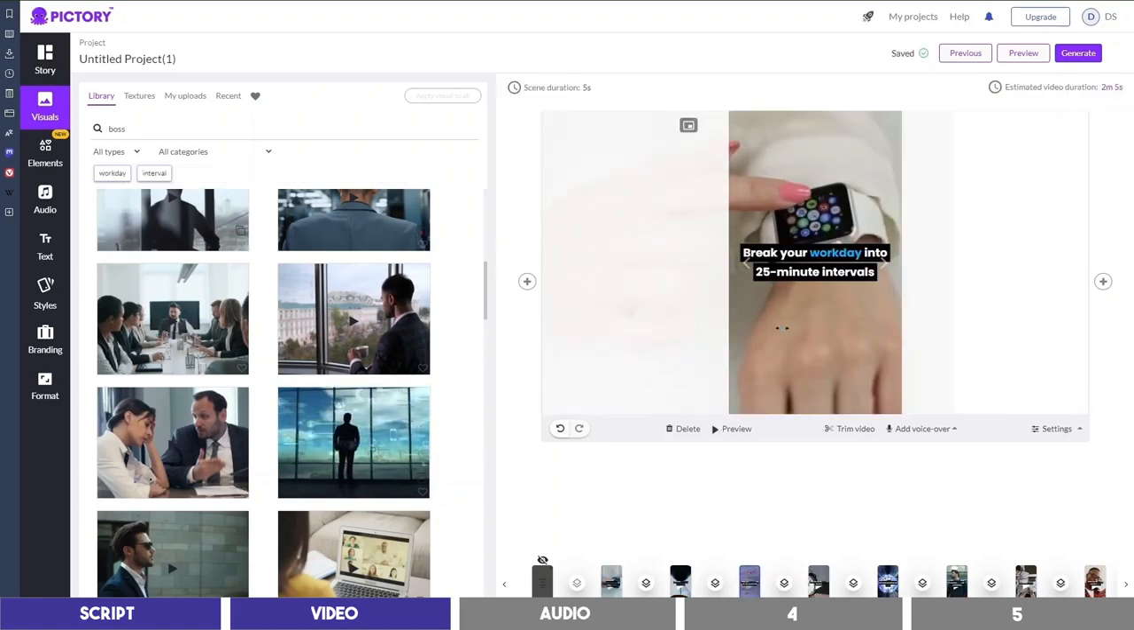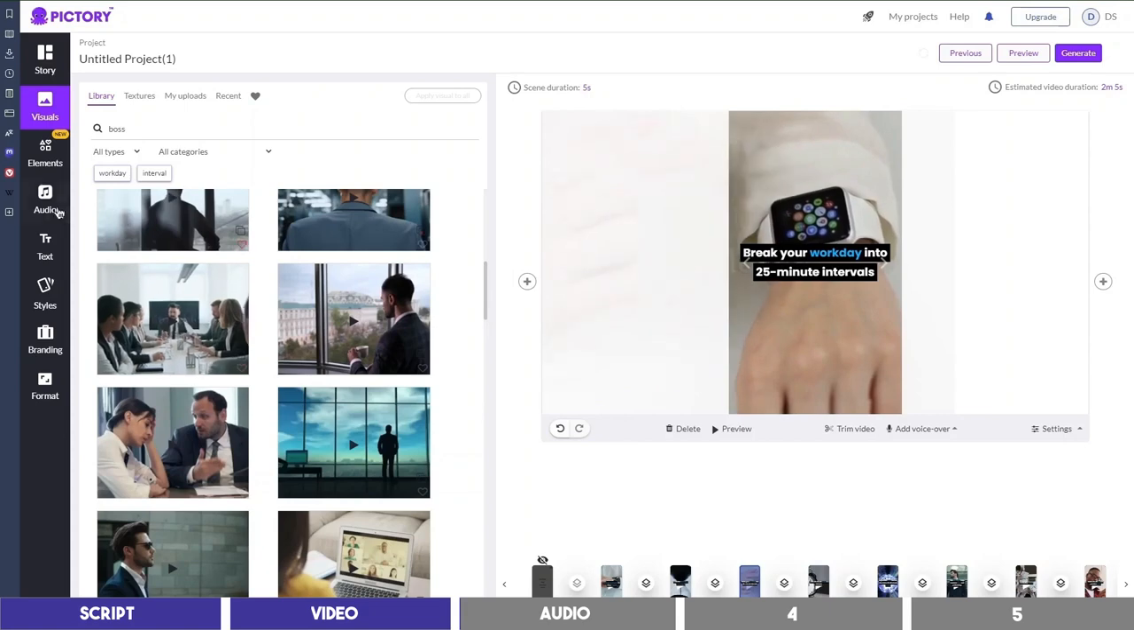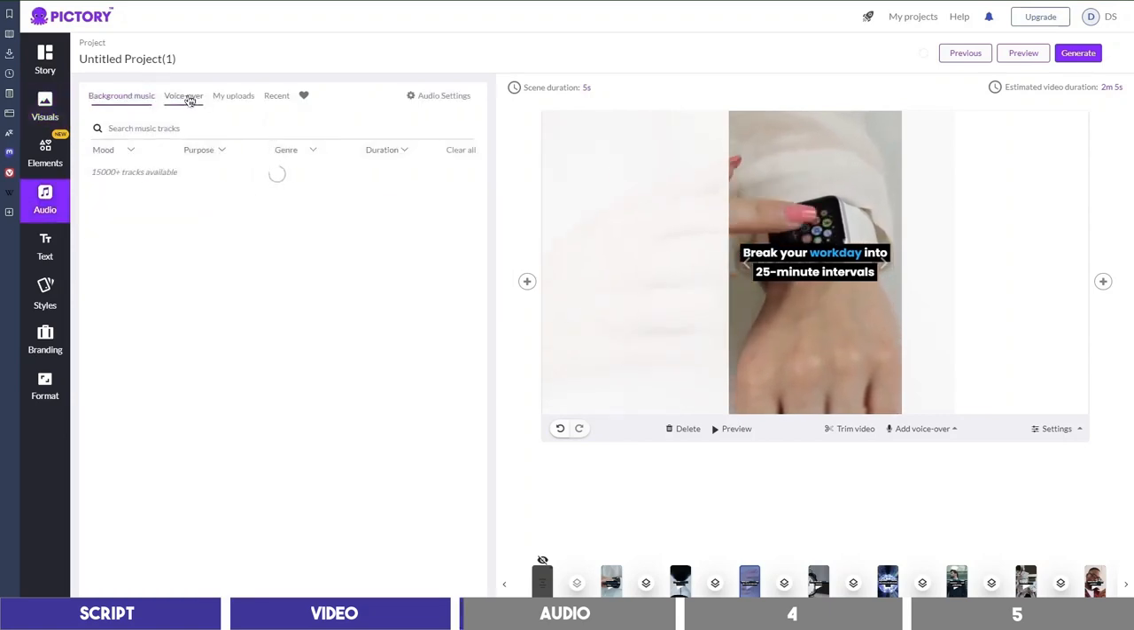The next step is to add the voiceover. Go to the Audio tab on the left and click on VoiceOver.